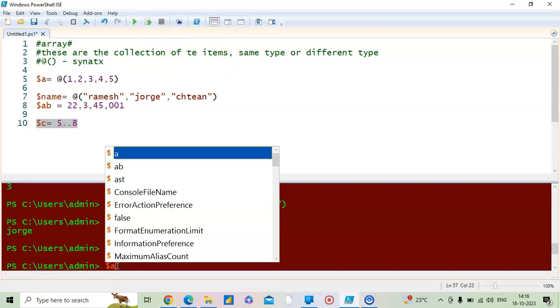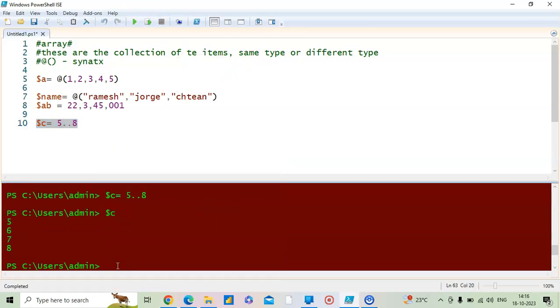Okay, now I will get the result of $c. You will see 5 6 7 8. How come the 6 7 were added here? Because these elements came into the picture because of the range operator, not necessarily 6 7. If I want to give 11 here, this time what is the output? The elements should be 5 6 7 8 9 10 and 11, because we have used the range operator here.